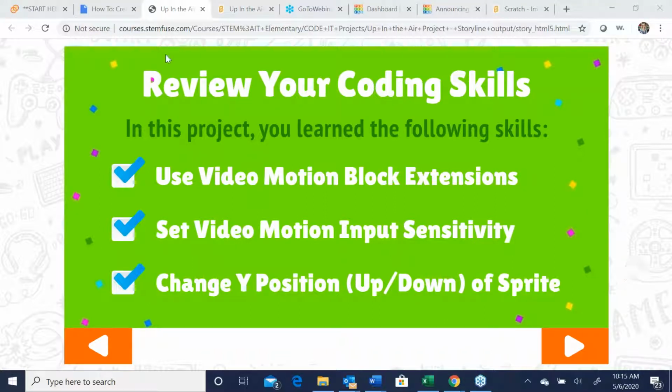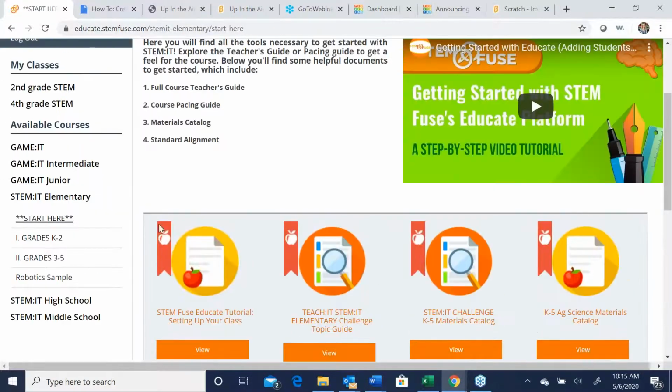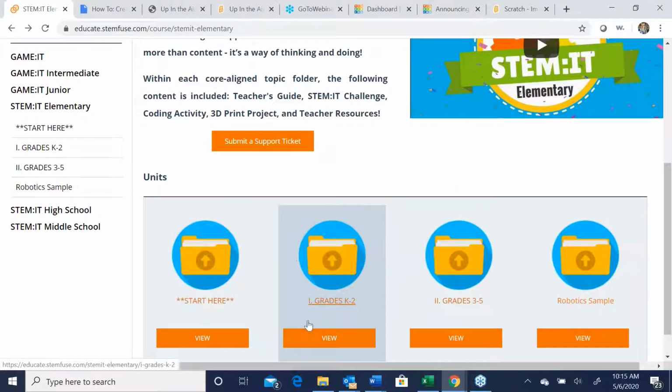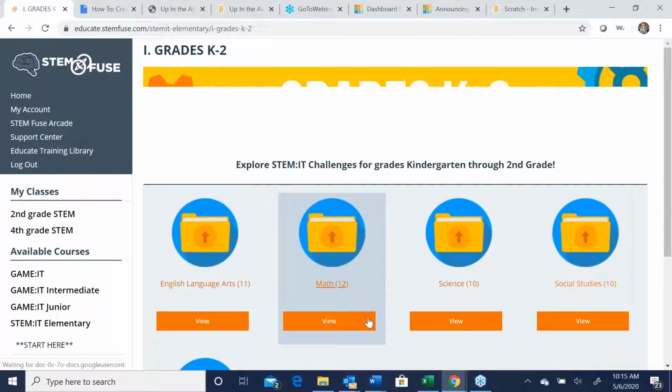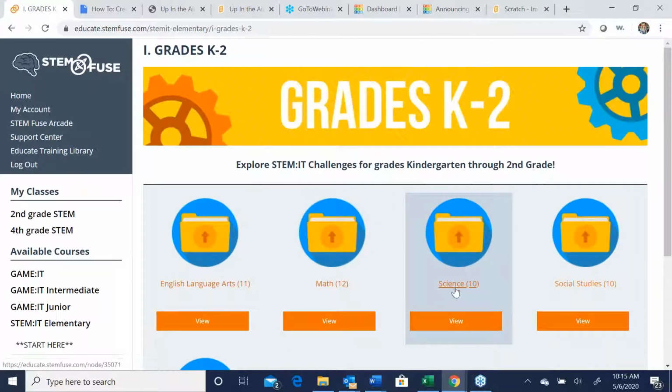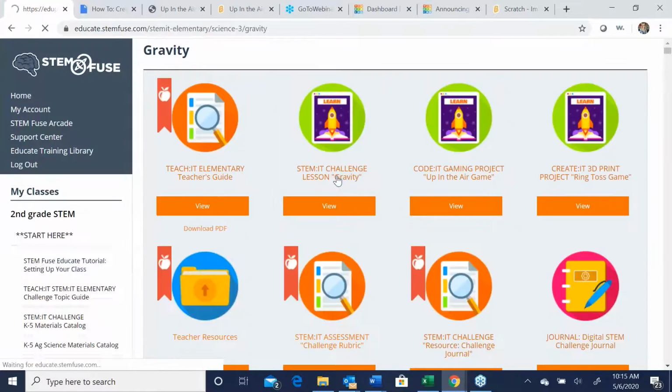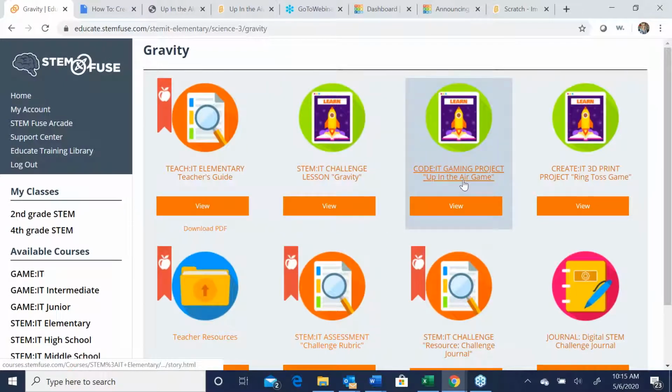You can just tell your students, okay, go into your STEMFuse account. Let's just say you teach grades K to 2, you would simply say, okay, kids, when you go in, I want you to go to science, I want you to go to gravity, and I want you to go to the second rocket ship coding, and I want you to do this lesson. Then please save your game to your Scratch account. And then because they're using your email, you will be able to go in and check and see how they did, how successful they were with it.